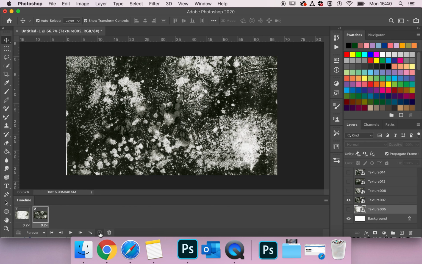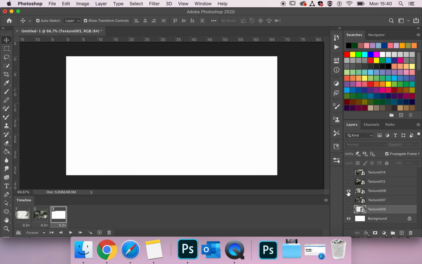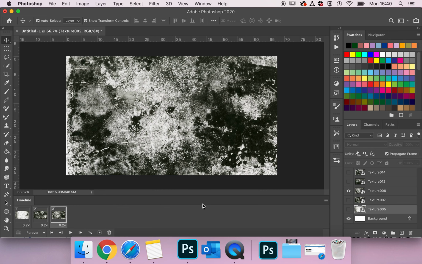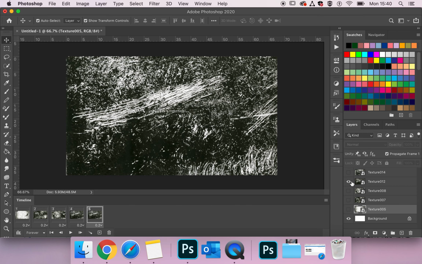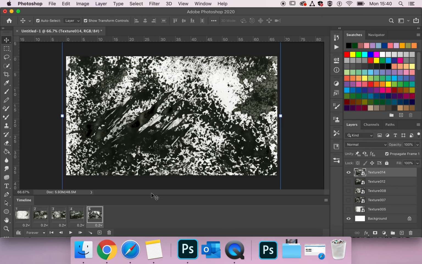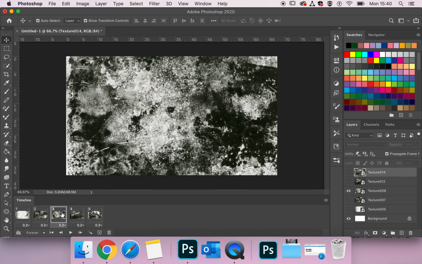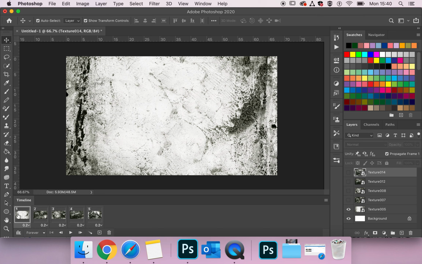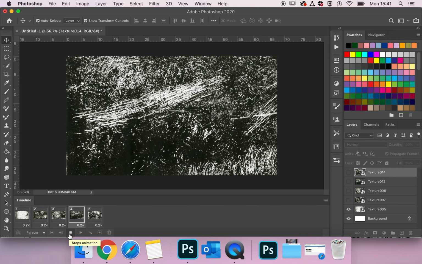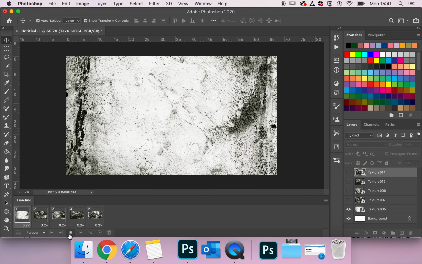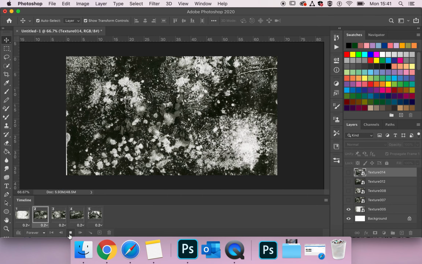So I'm just going to repeat that process, going to make a new frame, which is a duplicate of frame 2, turn off texture 007 and pick up texture 008. And I will keep doing that until each layer exists on its own frame. So now when I go to frame 1 and press play, they flick between, creating a flipbook-like animation of textures.